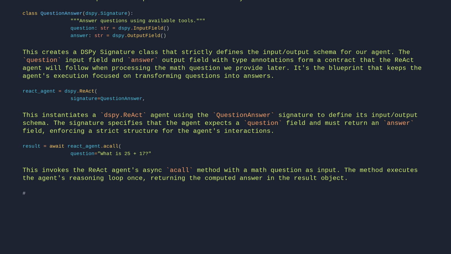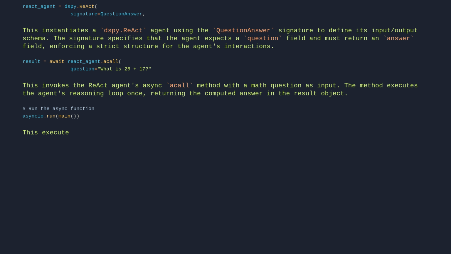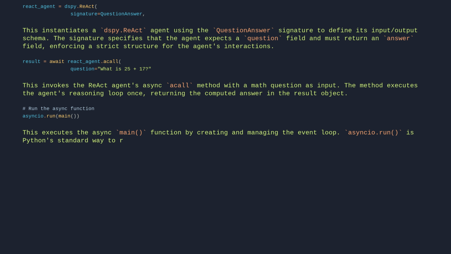# Run the async function. asyncio.run(main()). This executes the async main function by creating and managing the event loop. asyncio.run is Python's standard way to run top-level coroutines, handling the event loop lifecycle automatically.